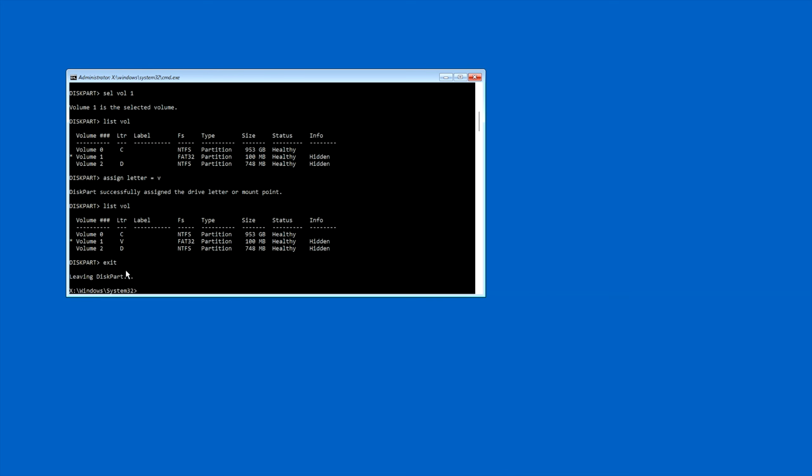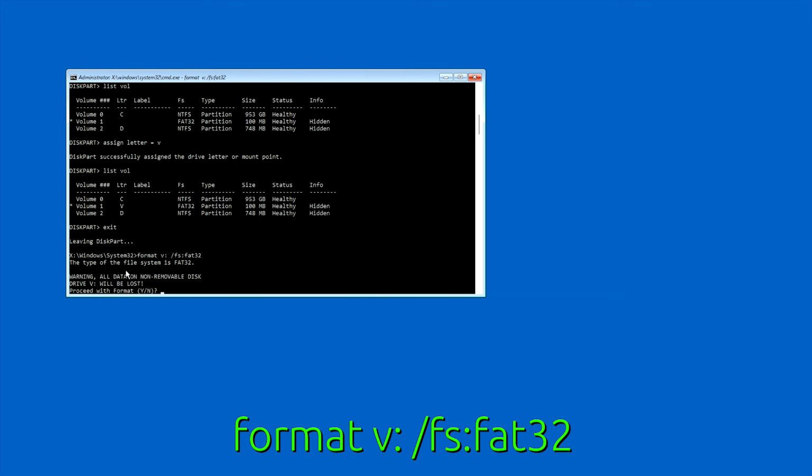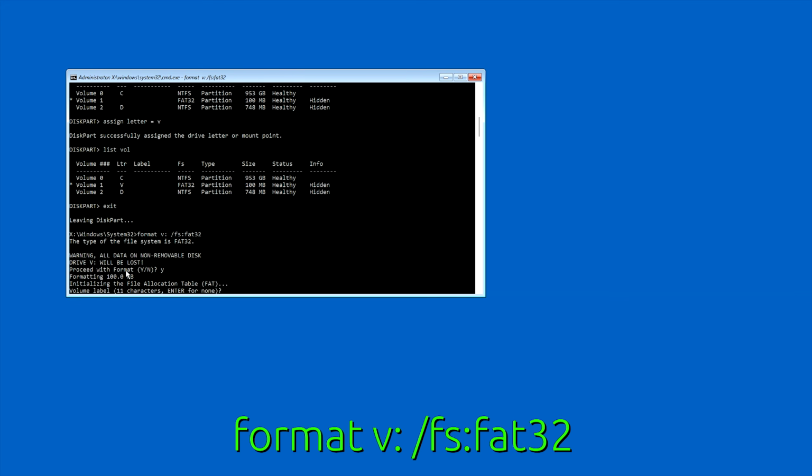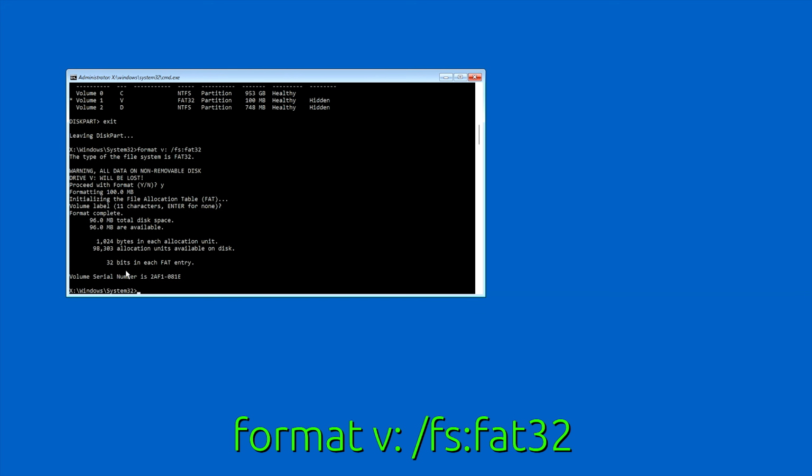And then we're going to do the unthinkable. We're going to format our V drive, which is our boot drive, and we're going to format it with the file system. It's going to be fs:/fat32. And then once we hit enter, we hit yes, there's no going back. We have now formatted our boot drive.